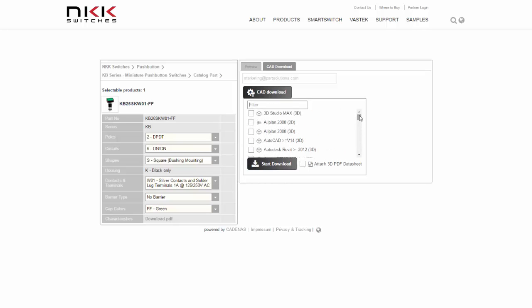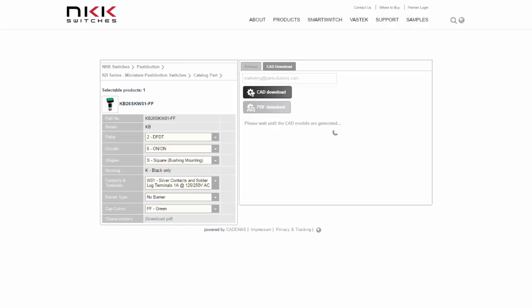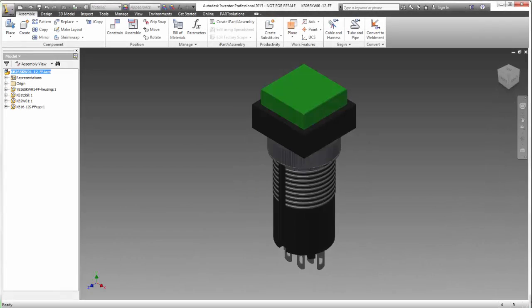From here, I can select my CAD format. I have more than 150 to choose from. I'm going to select a native Inventor 2013 model and start my download. Now, in the Inventor interface, you can see the 3D CAD model ready for use within my design.